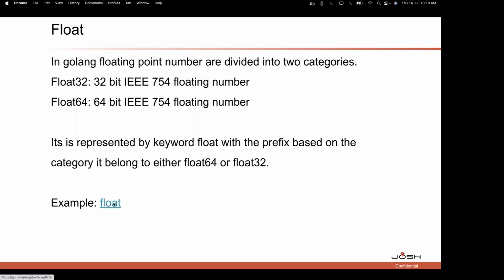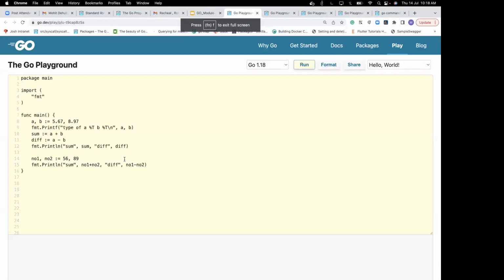Let's see an example of the float type. At line number 8, we initialize and assign values to variables a and b, equal to 5.67 and 8.97. In this way you can assign values to two variables by separating them with a comma. The first value goes to variable a and the second value goes to variable b. At line number 9, we print out the types of a and b.